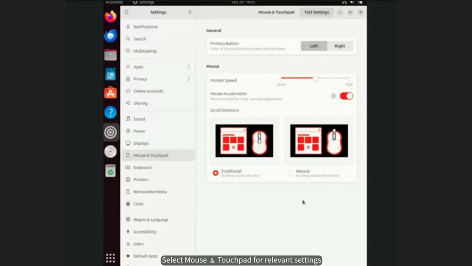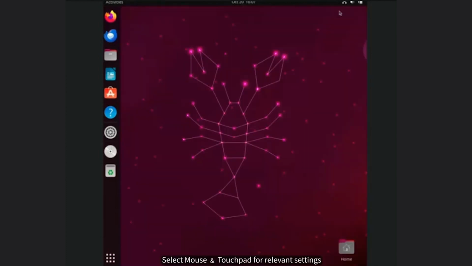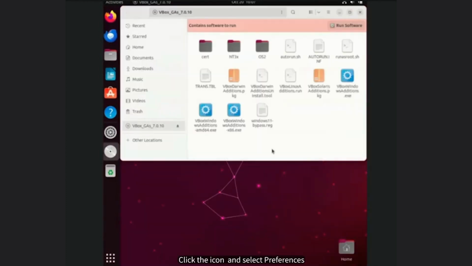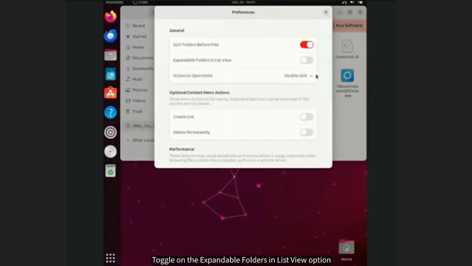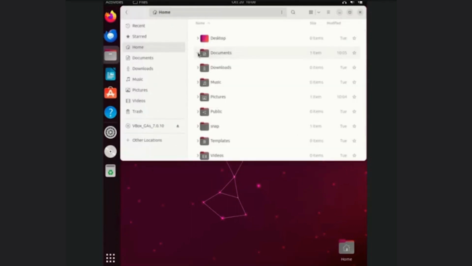Select Mouse Touchpad for relevant settings. Click the icon and select Preferences. Toggle on the Expandable Folders in List View option. You can see that the files have been folded.